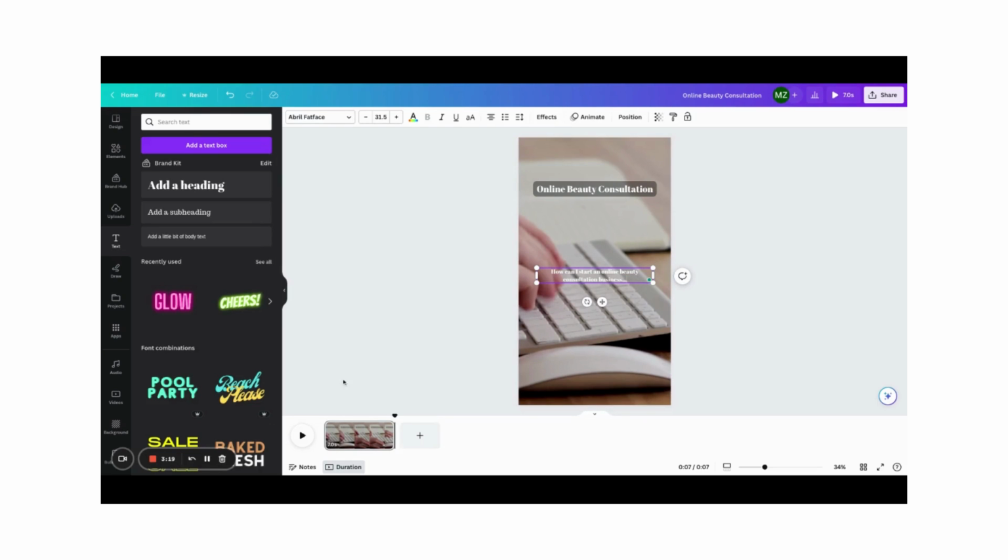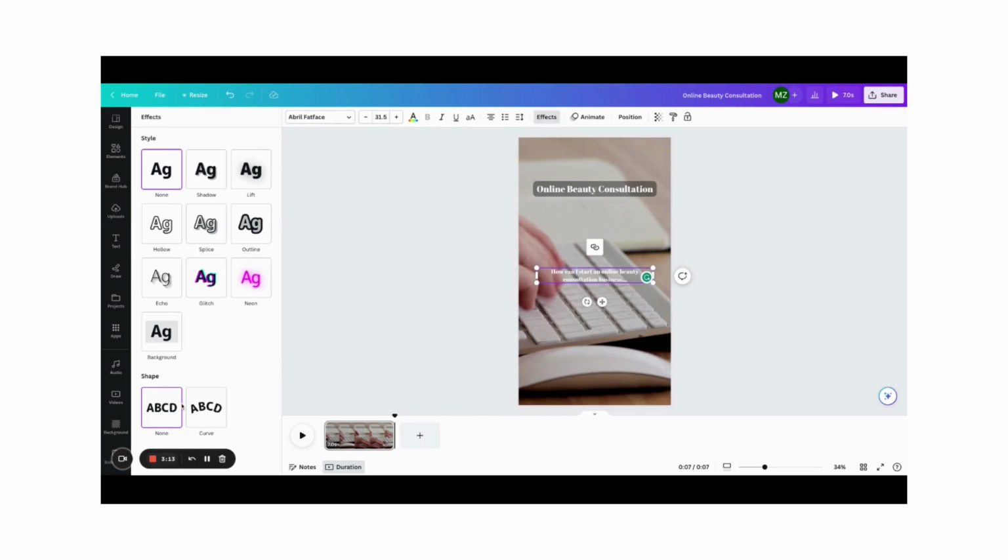Boom. And then we're going to go back over here again to effects, and give it a background. I believe it was like 40, something like that. So now we have that, and we're going to make the text a little bigger. How can I start an online beauty consultation business?